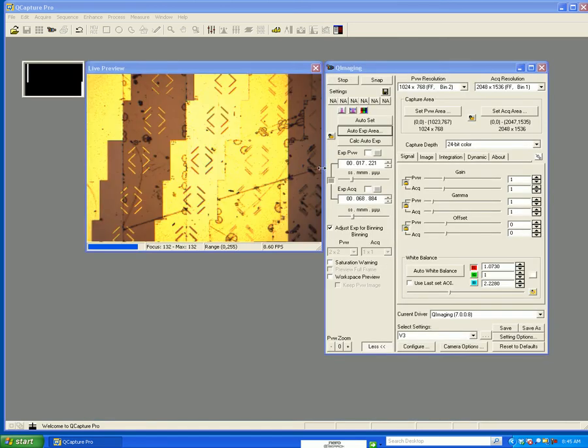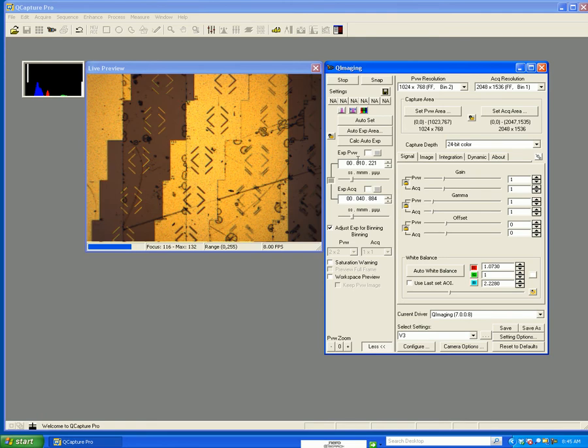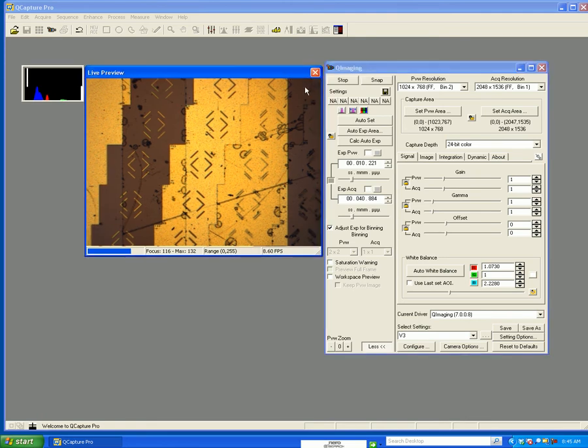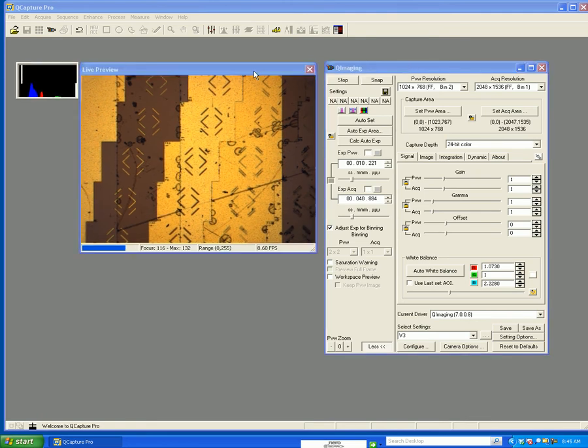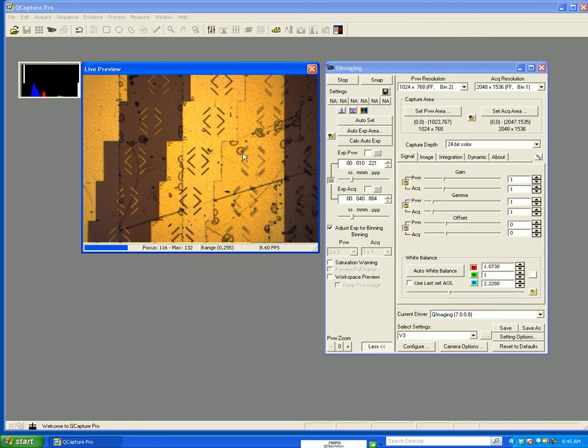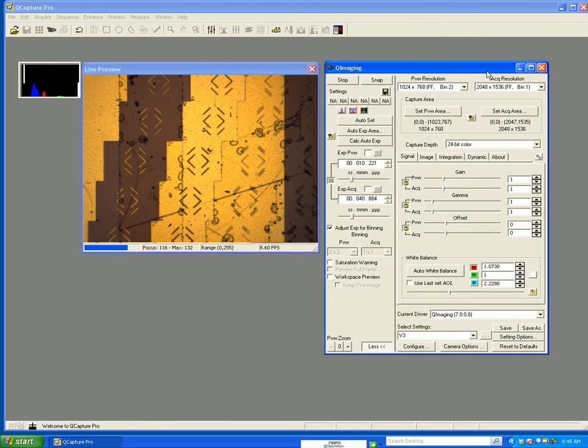This looks like it's too bright. So if I highlight the milliseconds in exposure preview and put it back down to, let's say, 10, I can adjust this accordingly. Now we've adjusted the camera image. We want to look at color.